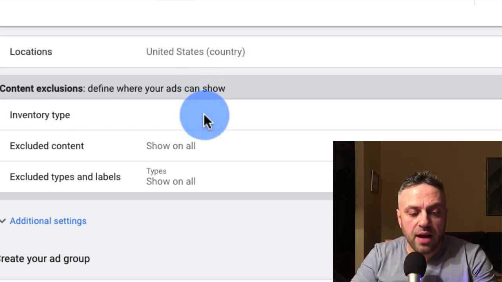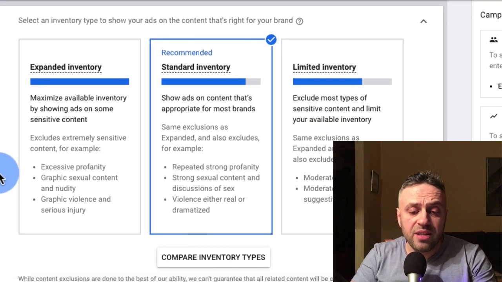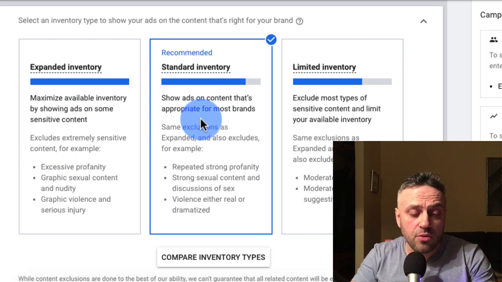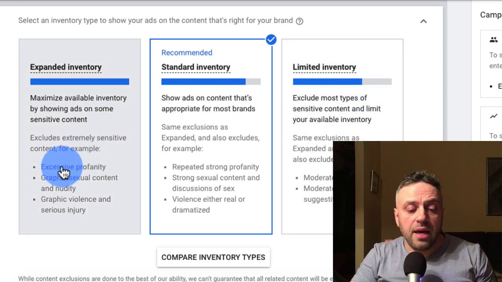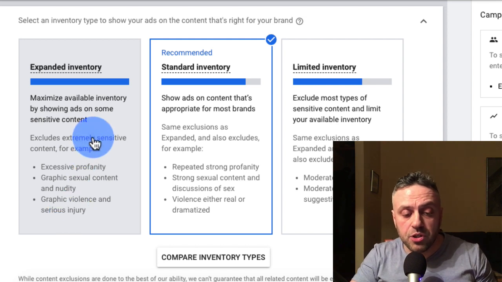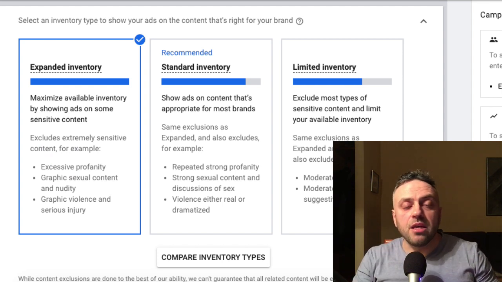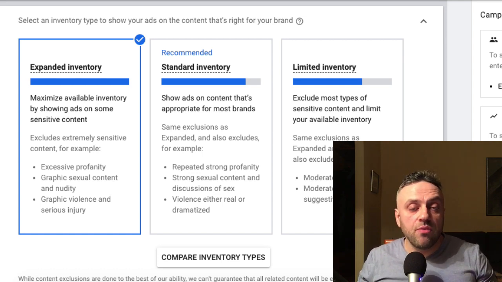And so inventory type, and here it's very interesting. The difference really is that you have standard inventory, you have expanded inventory, and limited. Expanded inventory has excessive profanity, graphic sexual content and nudity, graphic video violence, and serious injury. Me personally, this is my own opinion, I don't really care where my video gets displayed as long as people might be interested in that kind of ad. So I don't really care, and plus it's going to be cheaper because of more inventory. My video views, I'm going to get them cheaper.